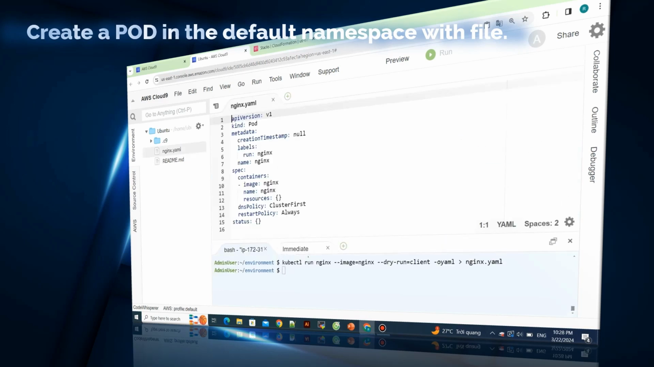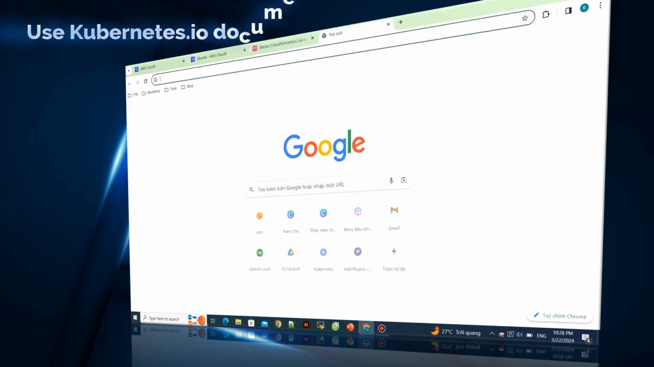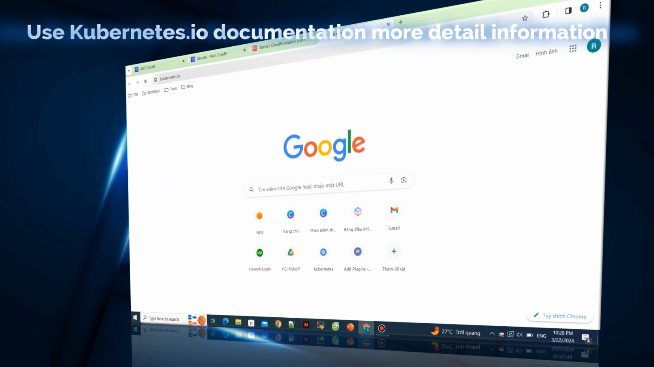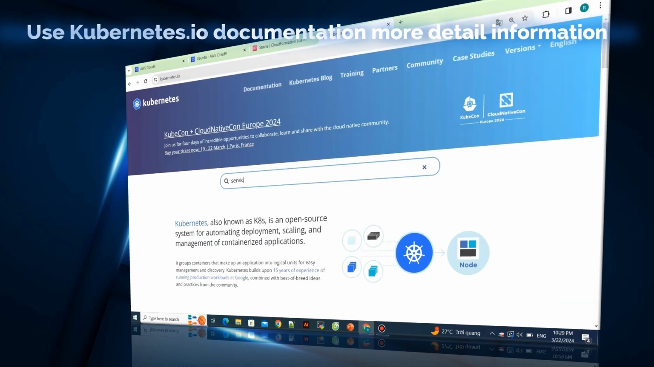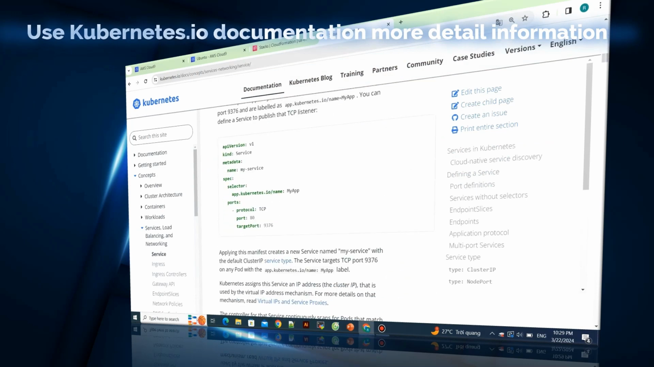Test this file by creating the pod from the file. Use kubectl apply -f with nginx.yaml. Kubectl get pods to check again. You can also use the kubernetes.io documentation for more detailed information. You can chat with the server, use the service. You can chat with any port of a service or any port of your workload.